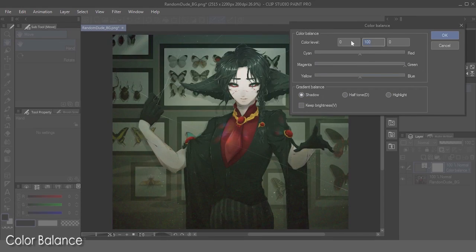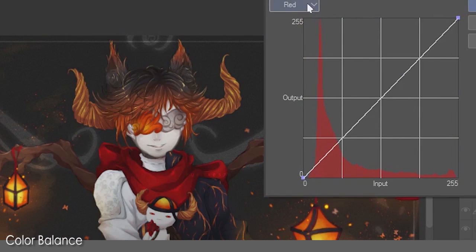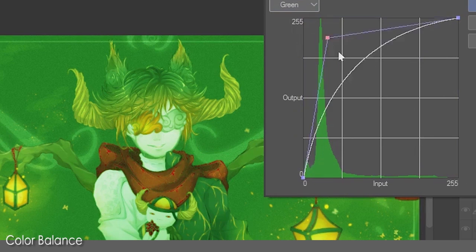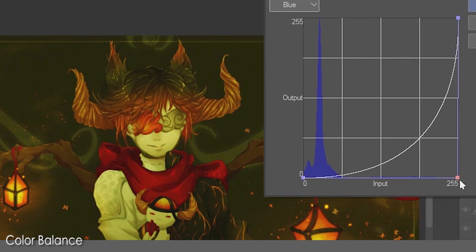Shadow tab adjusts the dark areas. Half tone adjusts the midtones. Highlights adjusts the light areas. If you remember the previous topic, this is kind of the same as that, because everything that you can do in color balance, you can achieve in tone curves.